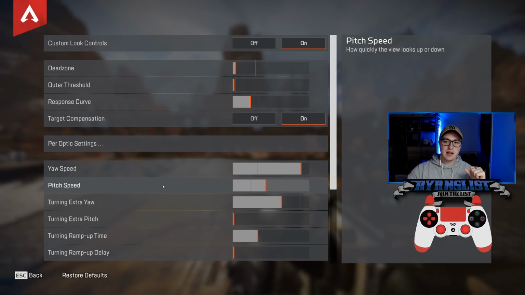Now your pitch speed is how quickly the view looks up or down. For me, I like this much lower. The reason for this is recoil control when you're not ADSing, when you're hip firing. You don't want the gun just going crazy up and then you try and rip it down and then your aim's all over the place.